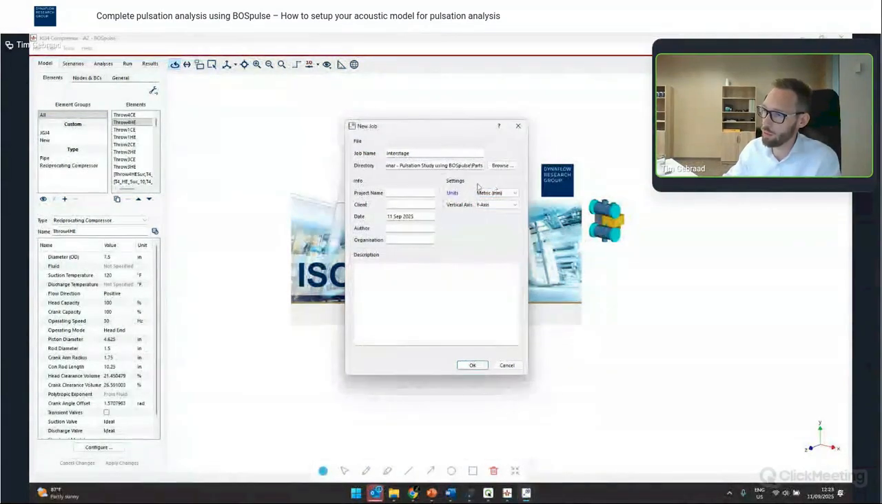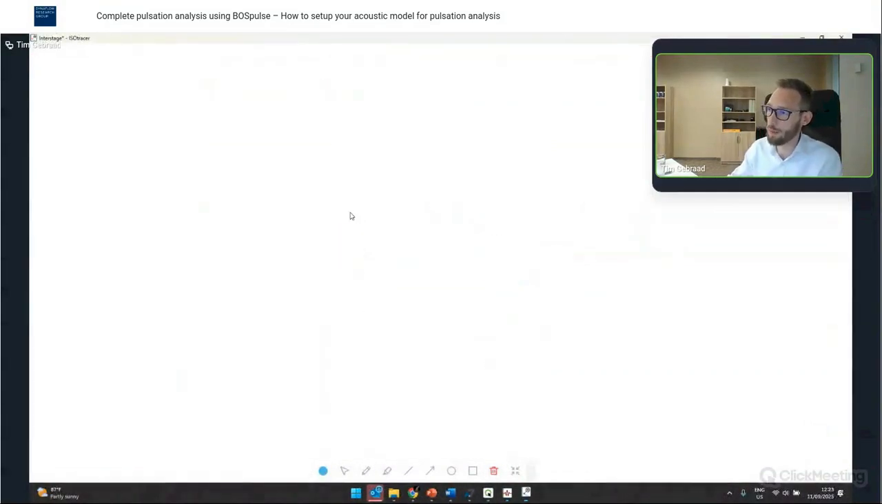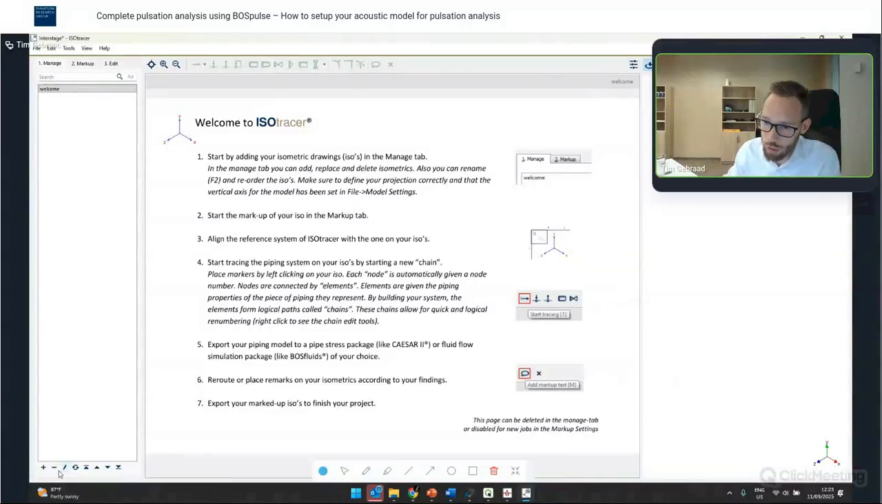And you can select your own unit set. So we support metric and US customary. You can also make your own ones. And our isometrics are going to be in metric units, so that's why I picked that one. So this is our tool IsoTracer. You can see again that we have a left to right workflow over here.